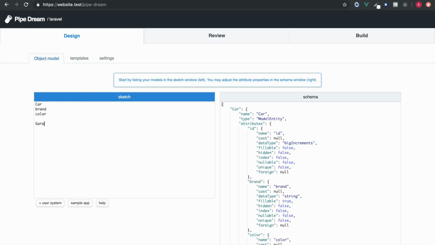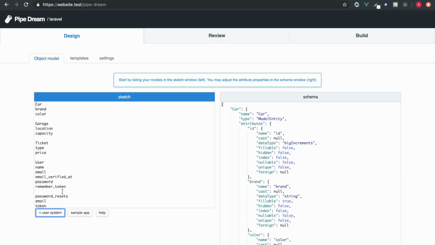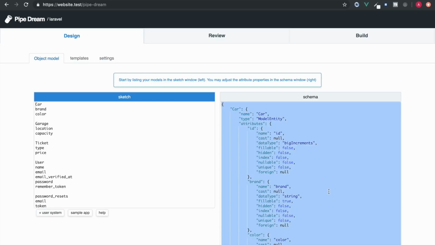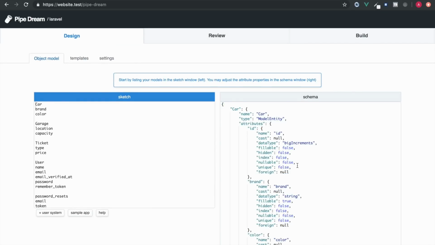So to get started, think about what kind of models you will need in your application and simply list them in the sketch window. Put any attributes directly under. As you can see, this spawns a schema to the right. This schema is fed into pipes to create all the files we need for a Laravel project.